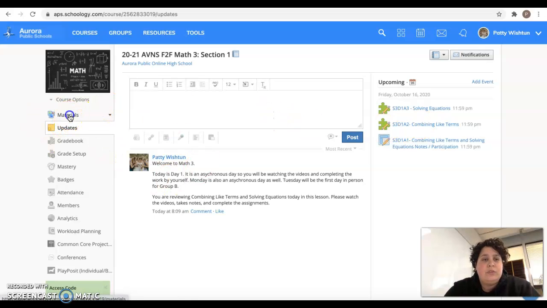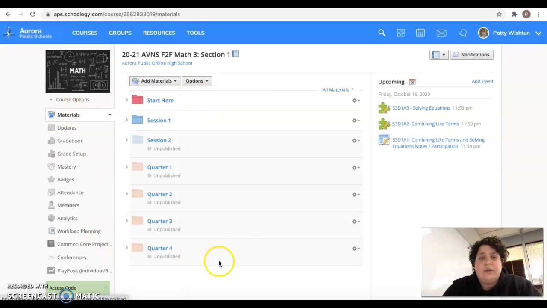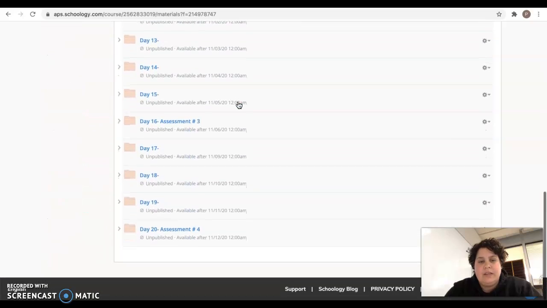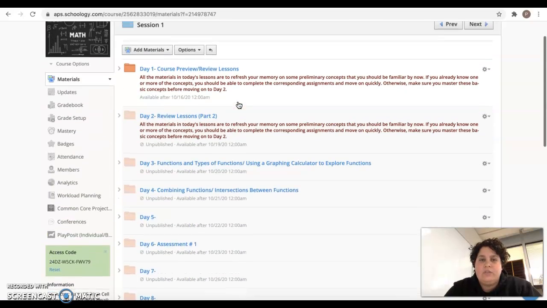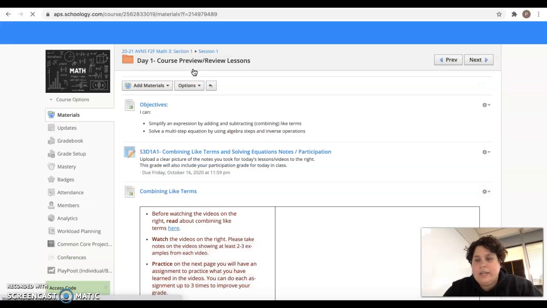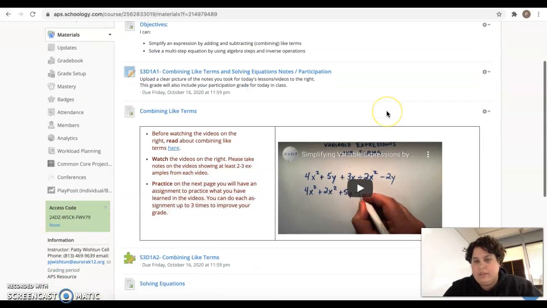Then you will move into the materials. Right here, you won't see these bottom ones. These ones are unpublished for you. You'll only see the Start Here button, which you've already clicked on to get this video, and then you see Session 1. Under Session 1, you have 20 days. Again, you don't get to see all of these, you only get to see the ones that are posted, so currently you have this Day 1 lesson, then we'll have Day 2, Day 3, and all of those. If you click on each day, it will give you everything you are completing.